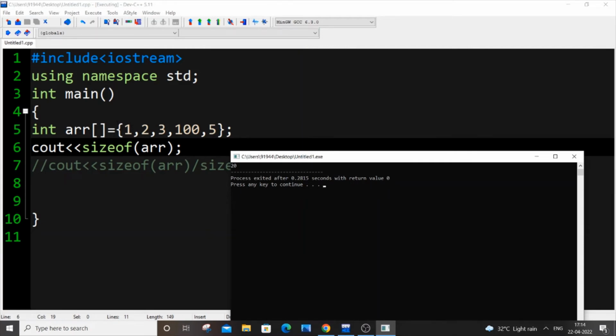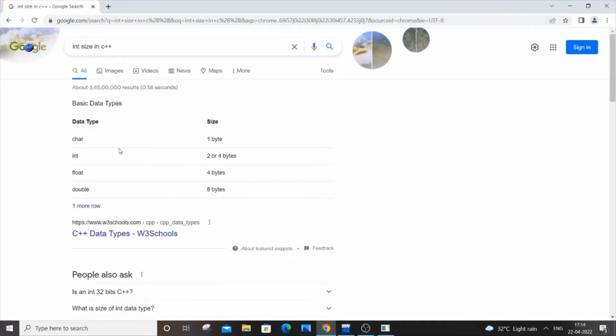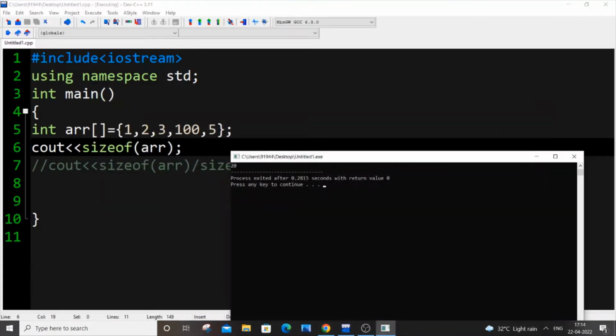Here you can see int occupies 2 or 4 bytes. In our case, each integer element in our array occupies 4 bytes. So this 1 will occupy 4, 2 will occupy 4, 3 will occupy 4, 4, 5 as well. So 5 elements occupying 4 bytes each, 5 into 4, which gives us 20. So this entire array will occupy 20 bytes. That's done, this is the first part.